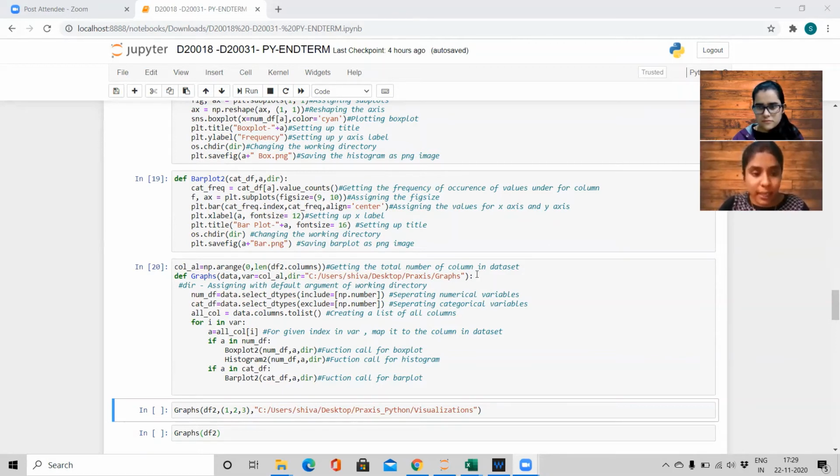Let's dig deeper into it. As we saw in the previous problem, we have separated the numerical and categorical variables, and stored all the columns as a list in all column. For all the indices mentioned in var, we map them to the indices in the all column list and get the column name. If this column is in the numerical data frame, plot a box plot and a histogram, or if it is in the categorical data frame, plot a bar plot. So that is the main function.